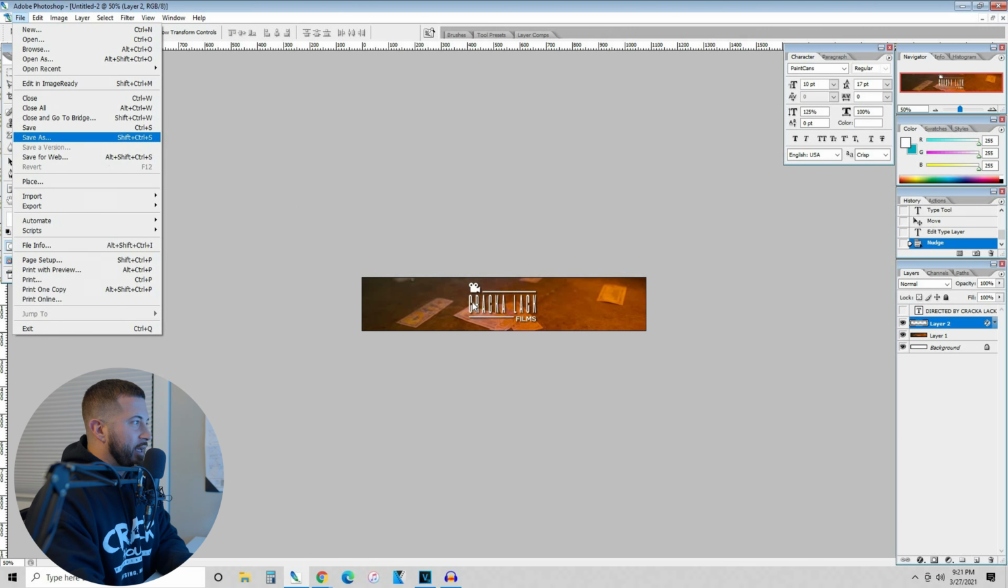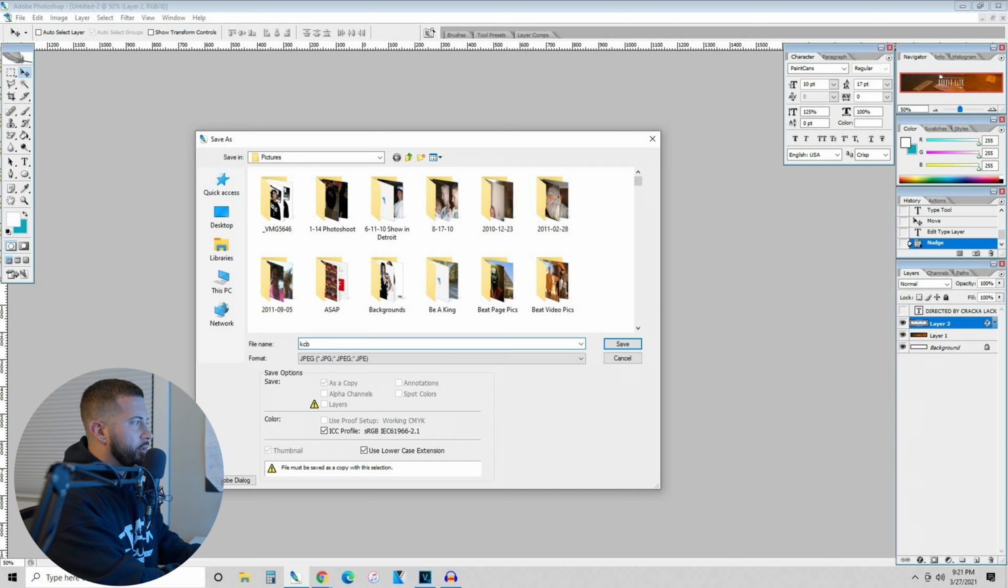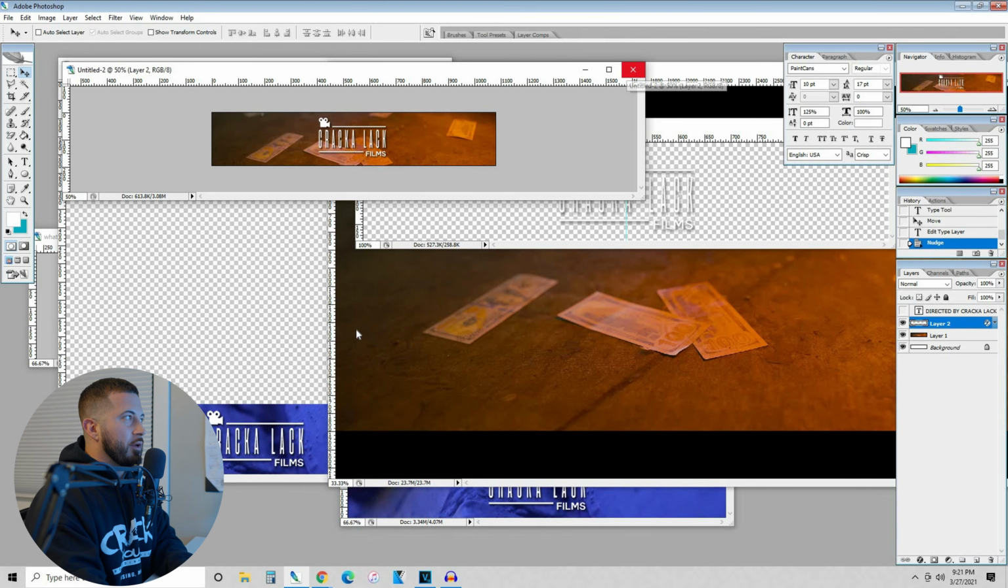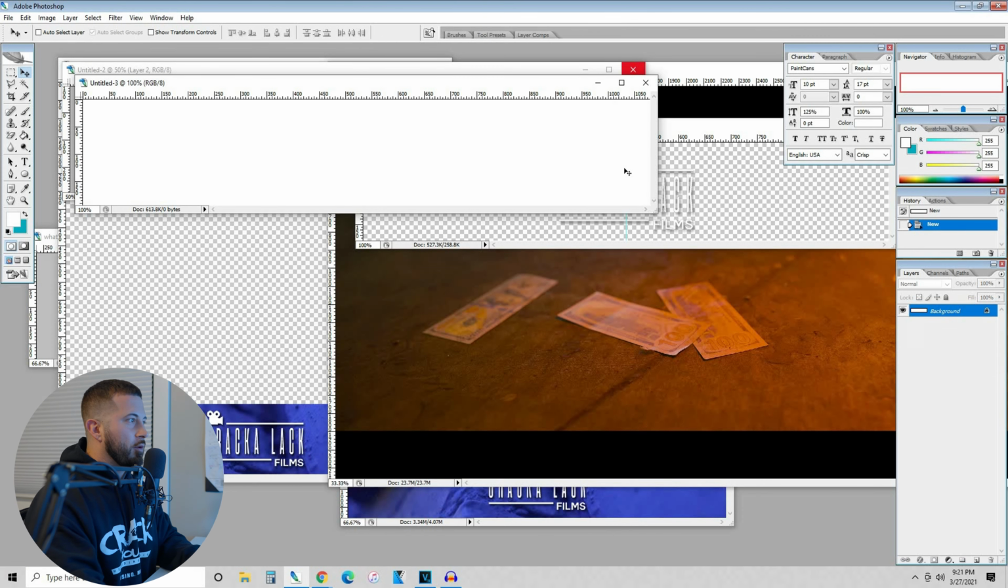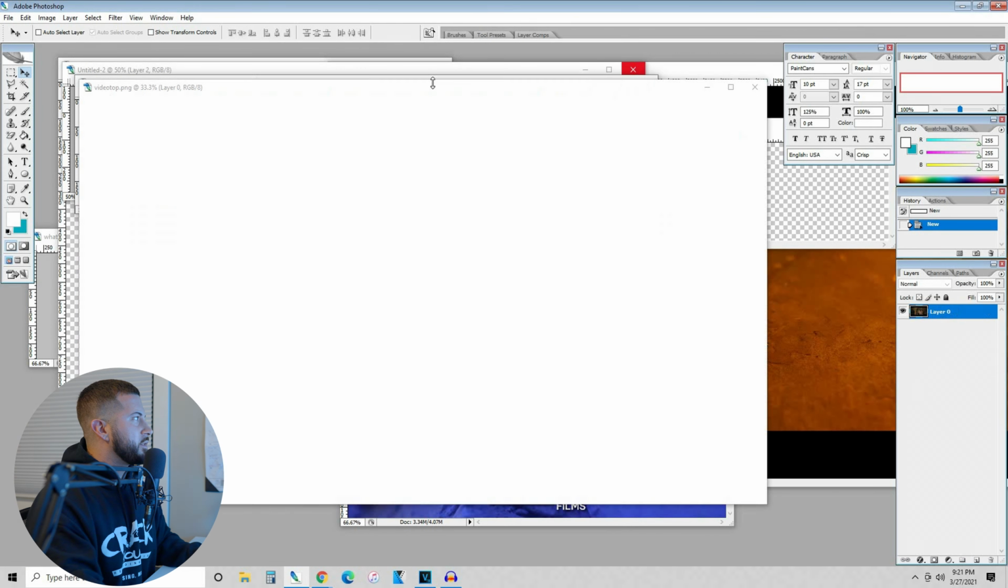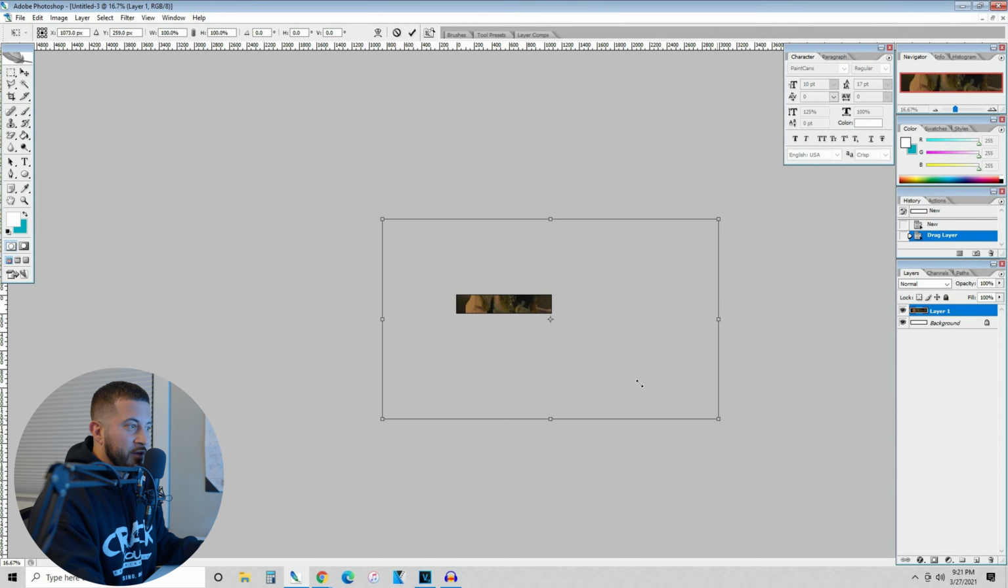All right, now we're gonna save that, right, as a JPEG, and I'm gonna name this KCB bottom. Now we do another one. Let's go Control, New, 1080 by 194. We gotta go find that top image. I'm gonna drag it over to the new one. Hold shift like you're trying to save your life.